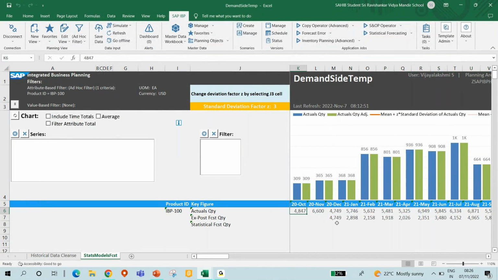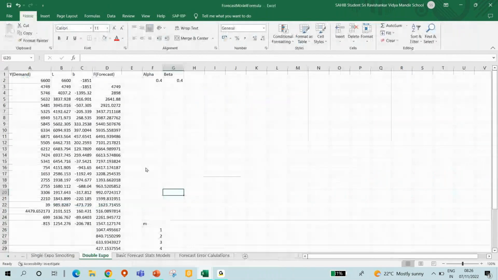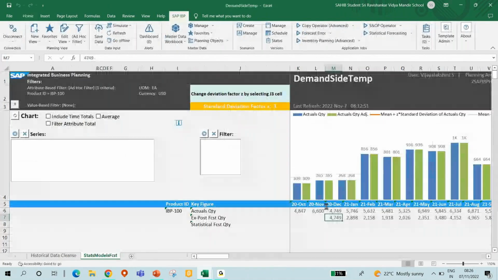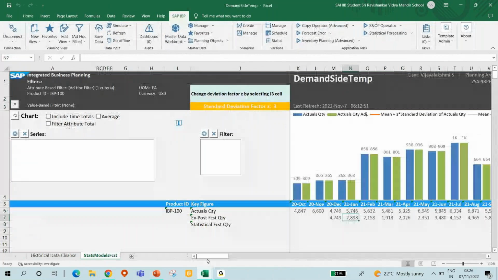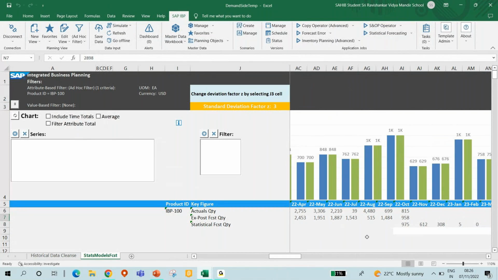Now the first one in December is 4749, and then 2898. You see here, all these values will be matching till here. The last one is 1547. Let's see the last one. What is this? 958. Just one second, guys.